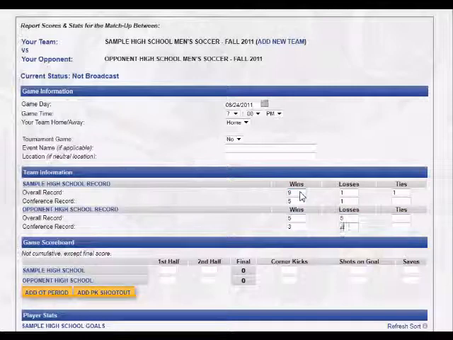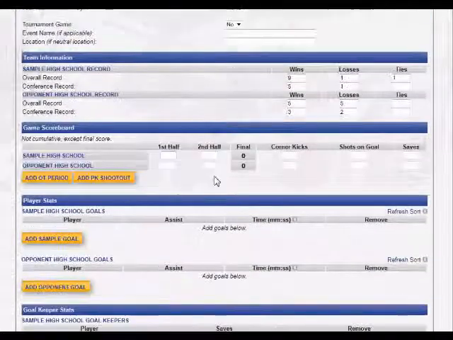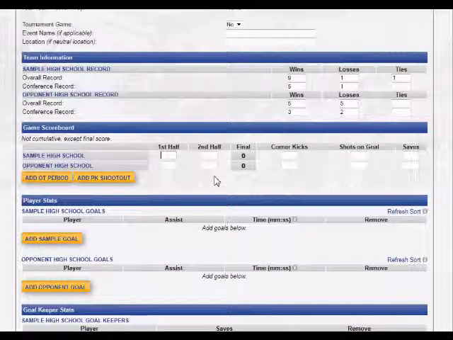We then tab down to the particular halftime scores. Sample High School scored 2 goals in the first half and 1 goal in the second half for a final of 3. We had 7 corner kicks, 8 shots on goal, and 5 saves. My opponent had 1 goal in the first half, did not have a goal in the second half, had 4 corner kicks, 5 shots on goal, and 8 saves.